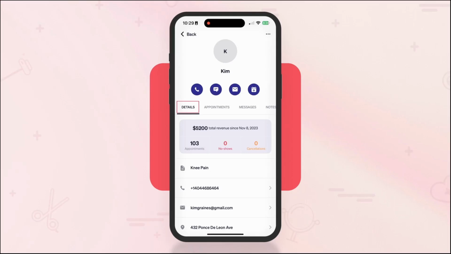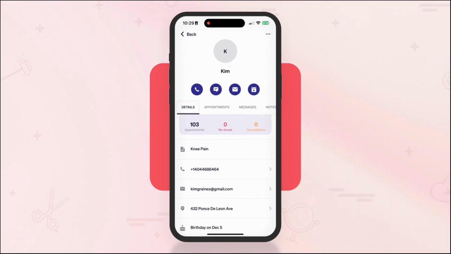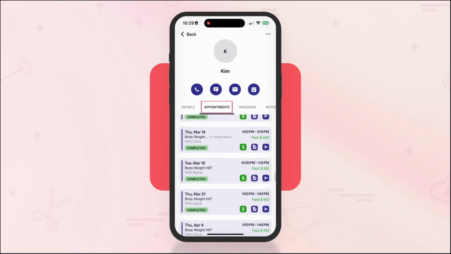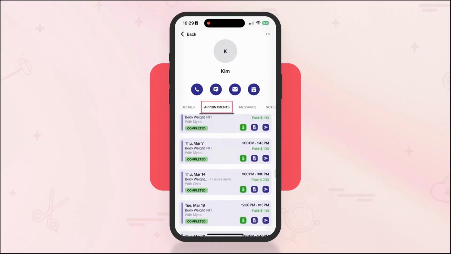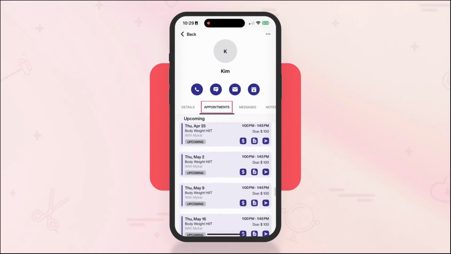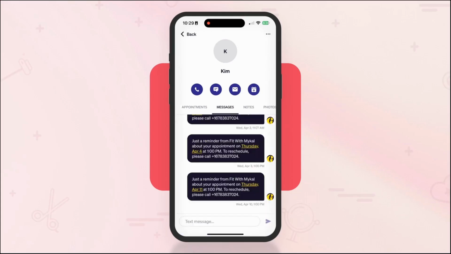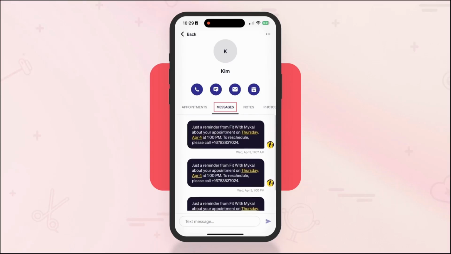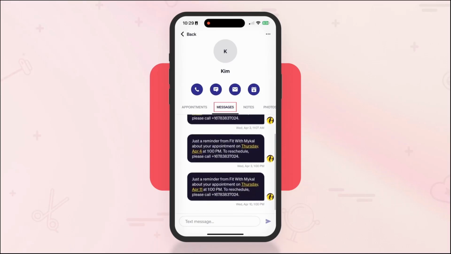Now let's explore the Details tab. Moving on to the Appointments tab. Here you'll find a comprehensive list of all appointments. Each appointment status is clearly displayed, making it a breeze to manage your client's interactions. Now you can easily communicate with your clients directly within the Goldie app. Goldie creates a dedicated messages chat for each client, consolidating all exchanges between the business and the client in one convenient location.